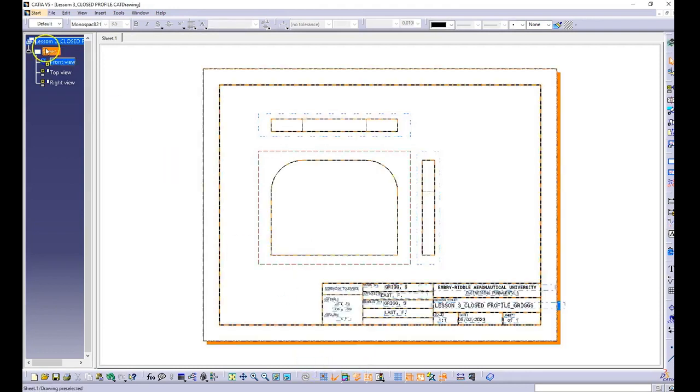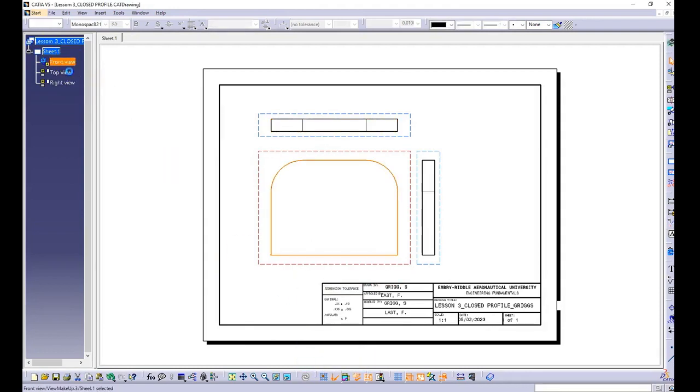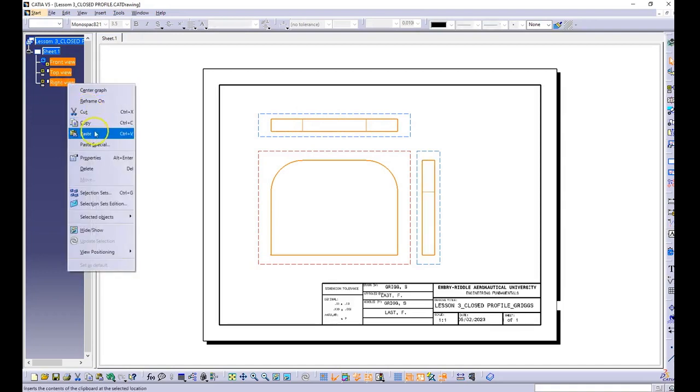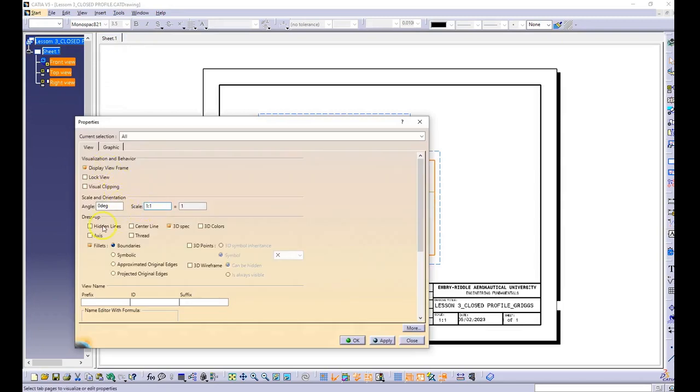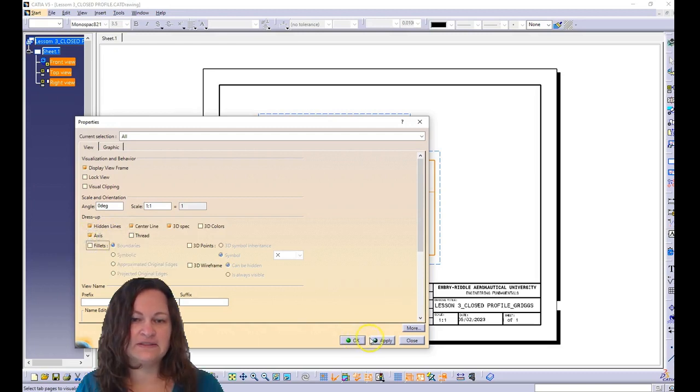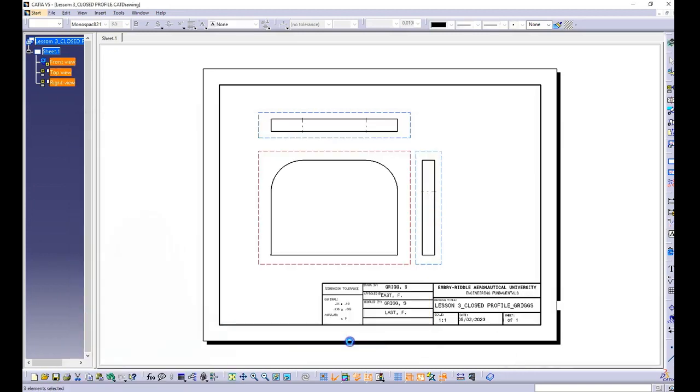And then in the feature tree, we'll select all three of those views, change the properties together since they all want to have the same properties in terms of the scale, the hidden lines, the center lines, and then we'll want to turn off the fillets. We'll leave axes on even though we don't have any axes for this part.